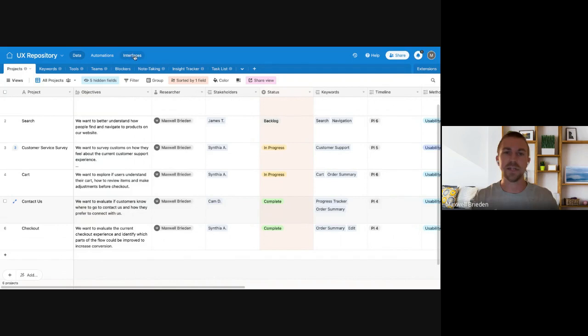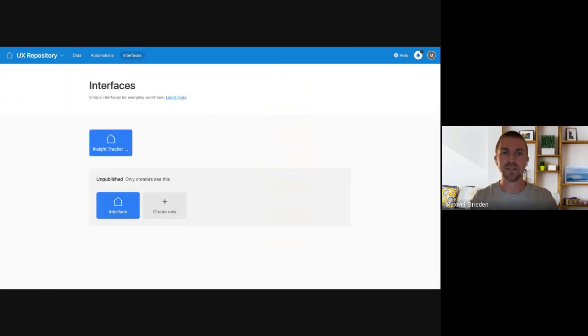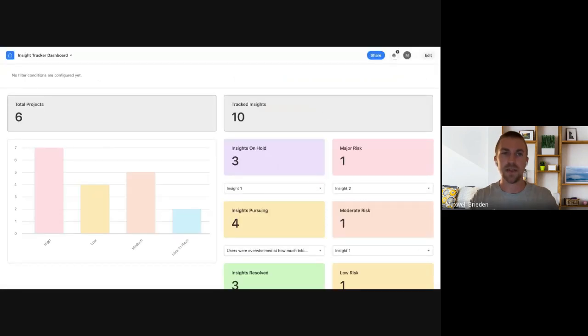And it's called interfaces. So at the top, you've got your data here. There's also a lot of automations, which are really cool, but I won't get into that today. But a lot of ways to send notifications about different things. And then you've got interfaces. And so interfaces are basically like dashboards where you can get a summary of data and numbers, charts, and graphs. And so I've created a custom one specifically for insight tracking. I can go into detail if you guys are interested in how I put this together, but again, I'll send this template out to you.